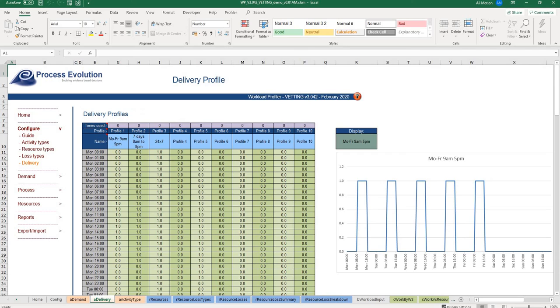Delivery allows the user to specify the way in which work is done. So what we've got here is a profile. In this Monday to Friday 9 to 5 profile, work is only being done between Monday and Friday, 9 to 5. So there's no work being done at the weekend or in the evenings. So understanding how that plays out, depending on the types of work that's coming in: some of it might be Monday to Friday 9 to 5, some of it might be required to be done at other times.